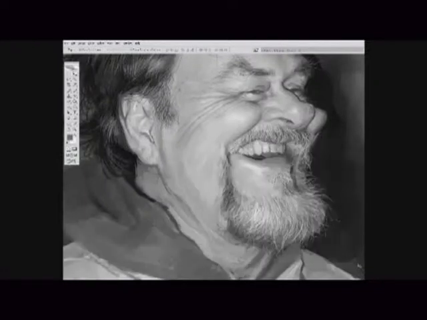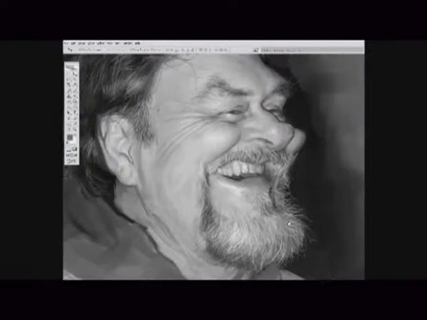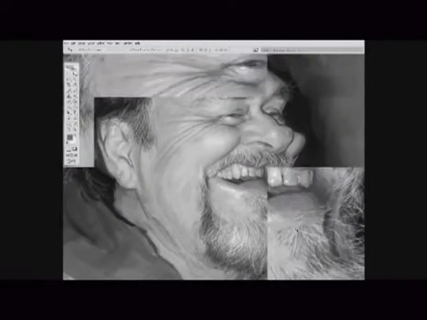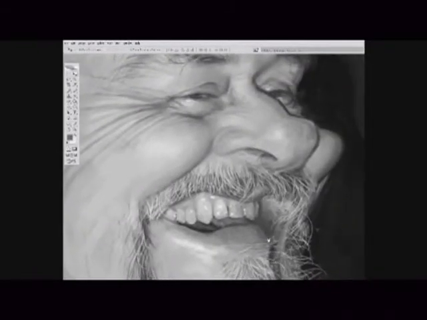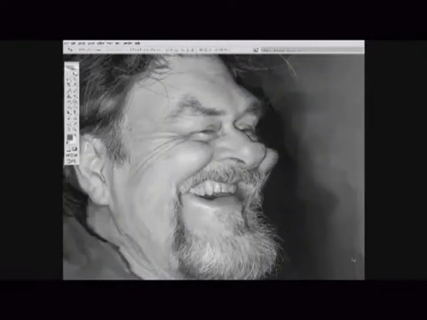Now as I zoom in here, you can see some of the detail, and even though I got fairly realistic in certain areas like the eyes and especially the mouth area, I really did keep it sketchy and loose. You can see some of the sketchiness on the neck there.